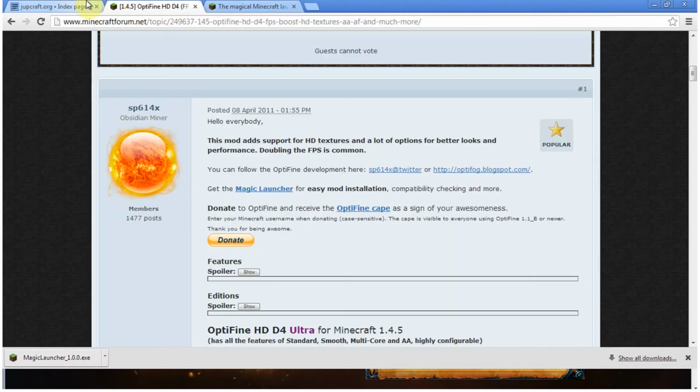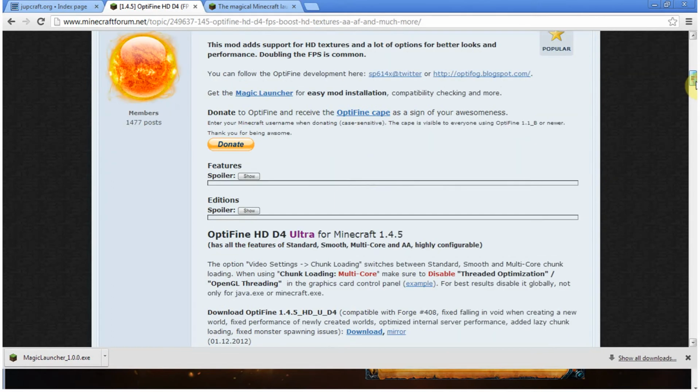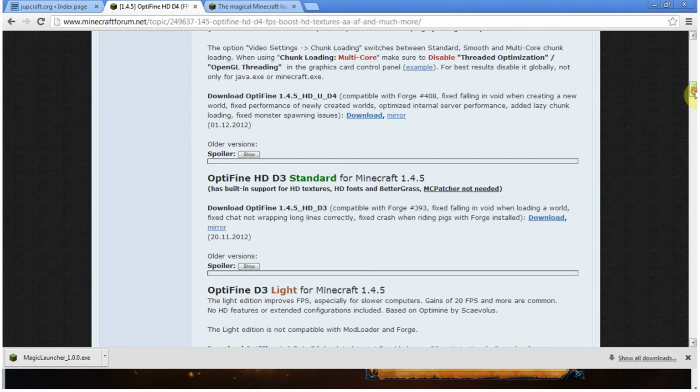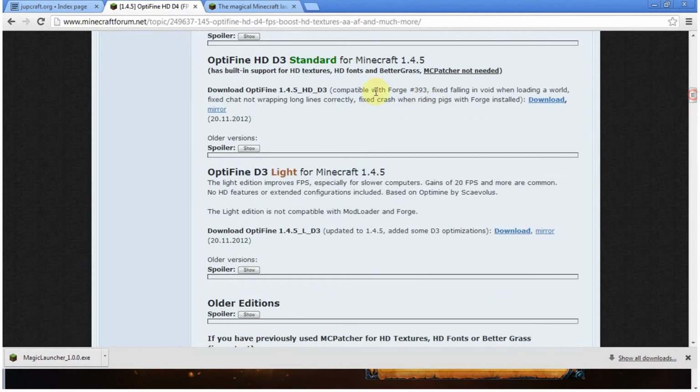While that's downloading, let's go back to our Optifine and scroll to where we can actually download it. There's a bunch of different versions for Optifine. I just took the standard one. Light improves performance for slower computers. This one, I don't know what this is exactly. I'm not quite sure what any of it really means, to be fair.